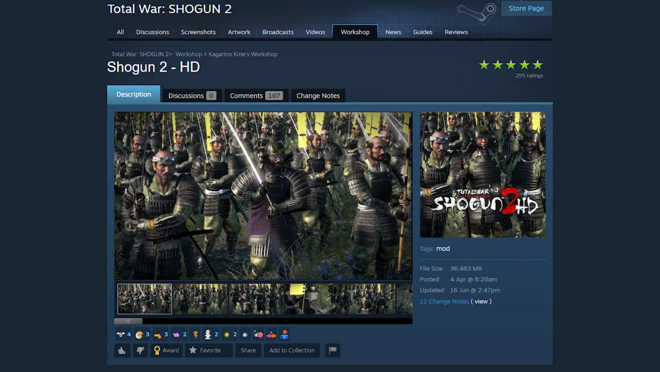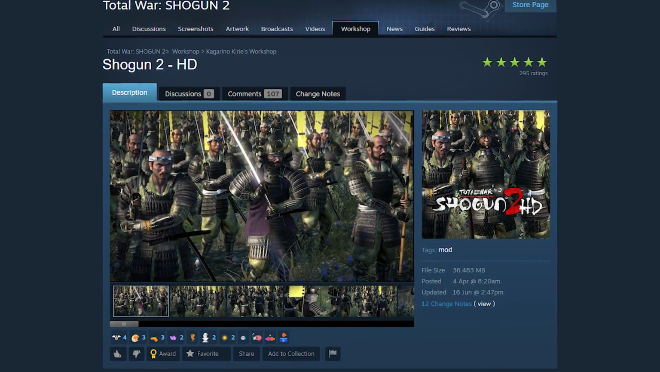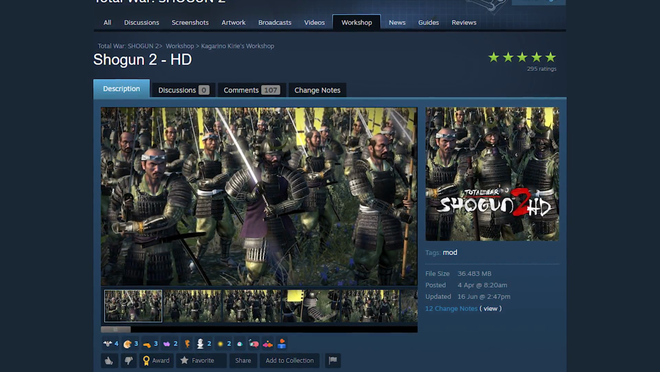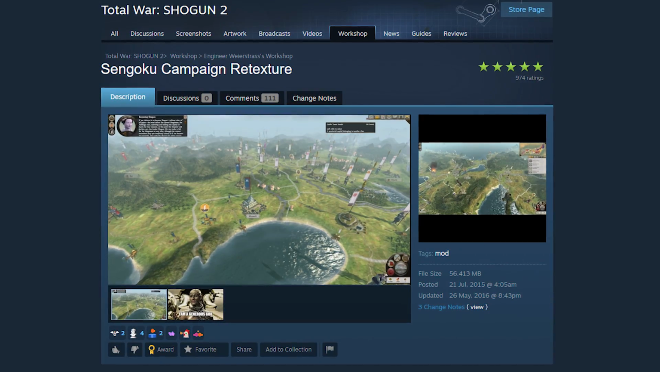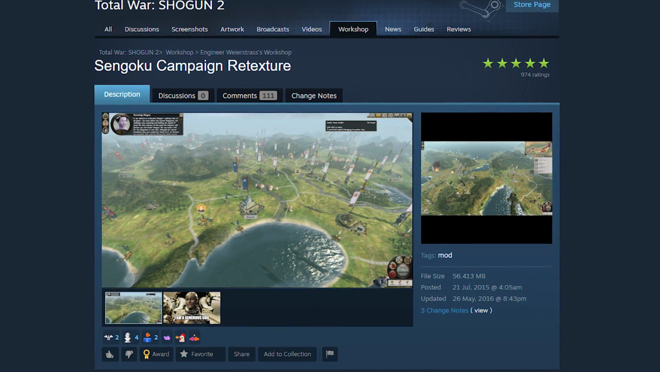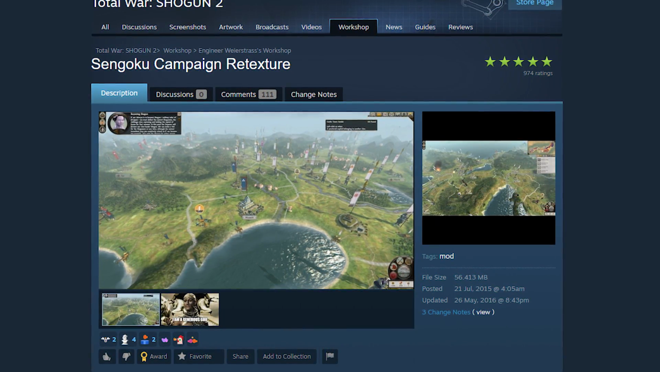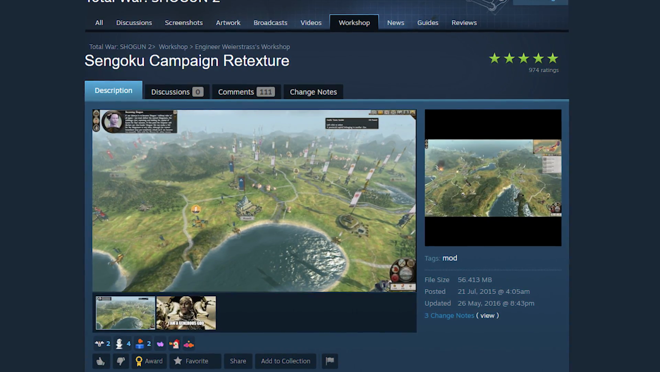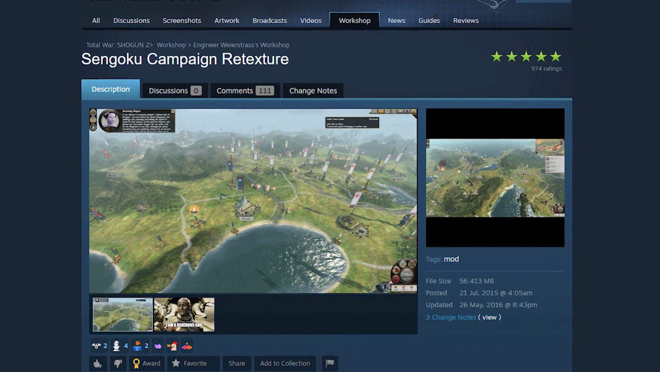I highly recommend you get Shogun 2 HD, which essentially upscales all the textures in the battle mode for a more modern Total War look. For the campaign map, you want to get the ever-popular Sengoku Campaign Retexture, which as the name suggests, upscales all the campaign assets for a more modern look as well. Although, personally, I think they kind of screwed up the cliff sides, but that's just me.